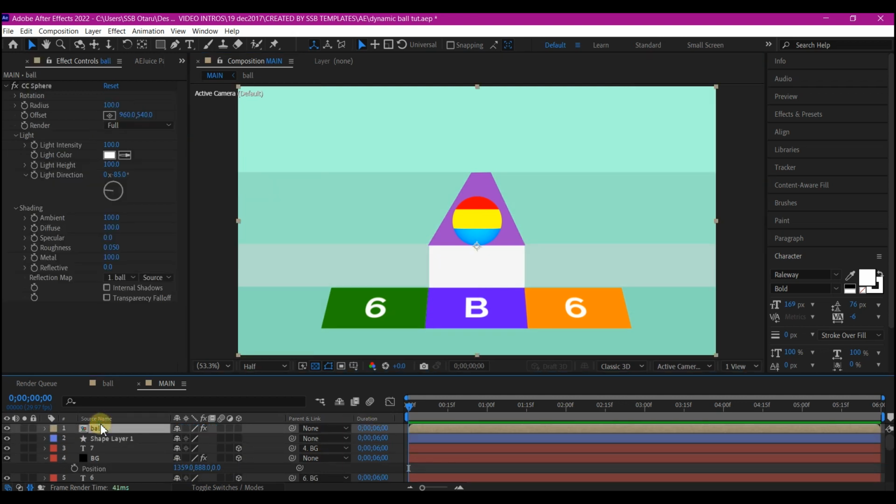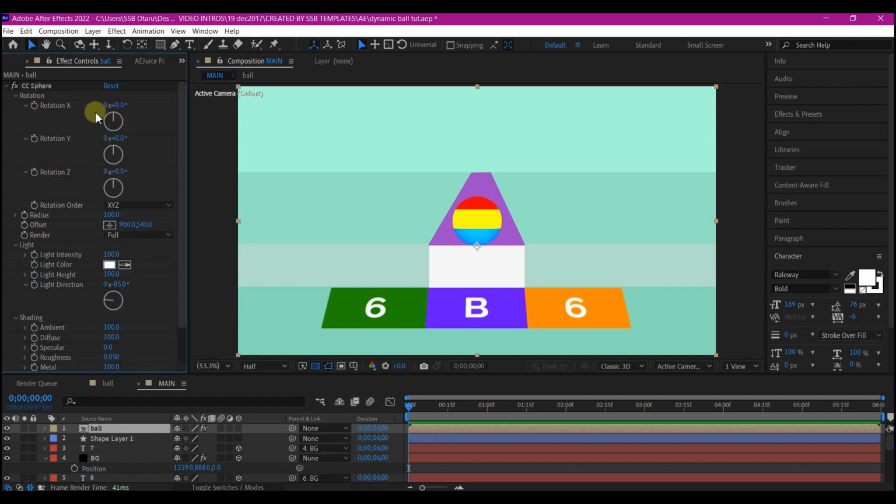Now select your ball layer. If you go into the effects rotation right here, you rotate the X-axis, you will see that the ball is rotating like a 3D ball, even though it's flat. Beautiful. So what I'm going to do now is to move my time indicator to about 3 seconds forward in time. I'll set a keyframe for the rotation on the X-axis and change this to -3, and this will give us this.